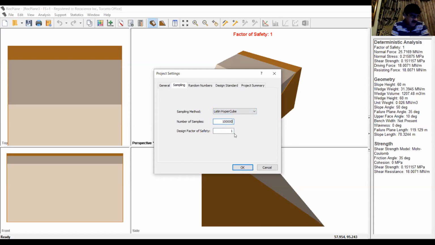And factor of safety, let it be 1. You can actually change this if you want, if you're not going to accept anything below 1.5. You can change it here, but we'll leave it 1 for this tutorial.